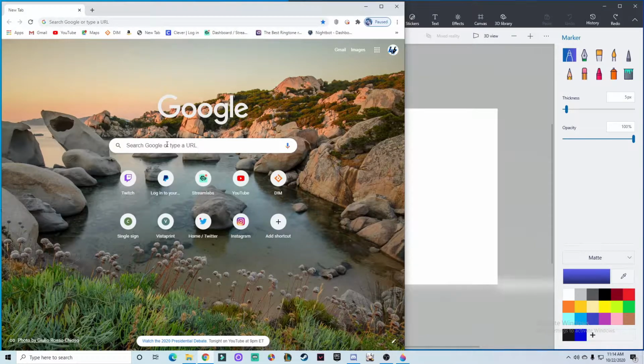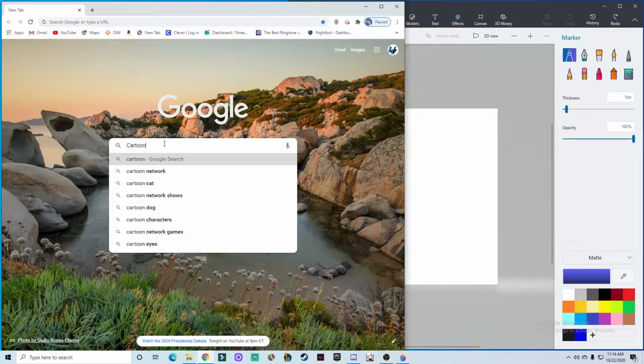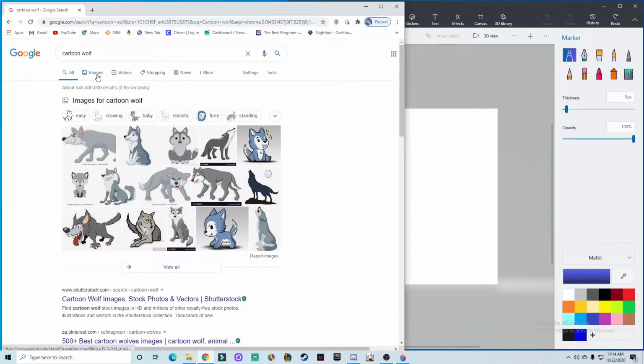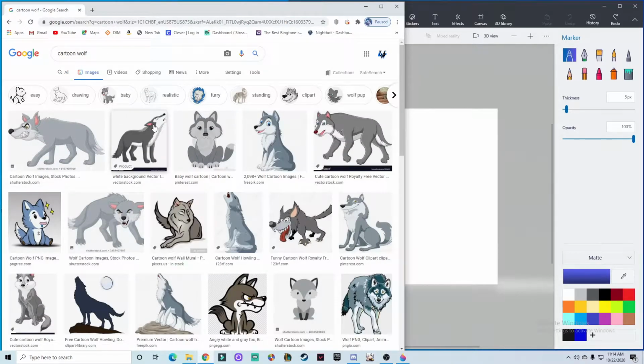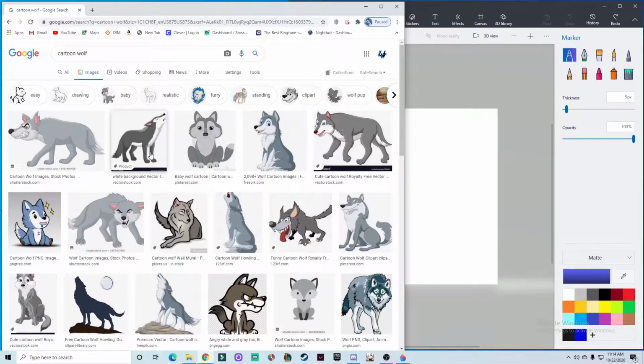You have something called fair use policy. So if you're using it for, I'm going to get an example here. Cartoon wolf. So if you go to images, fair use lets you use images for non-commercial products. Basically it states that if you use it for your personal use but don't intend to sell it, it allows you to pretty much use the image and alter the image for your own usage.